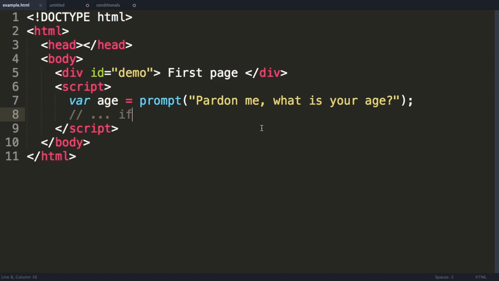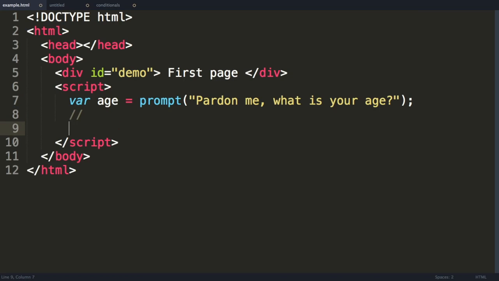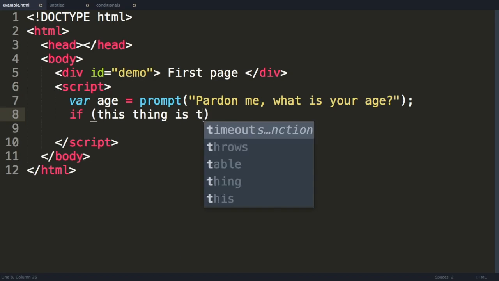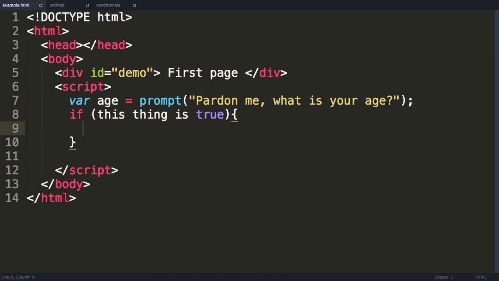Now, taking variables is all fine and dandy, but we have to ask a question of a variable. Is this variable greater or equal to? Is the password correct? So the way you do that in programming is an easy concept. We say if. So if this thing is true, do this.